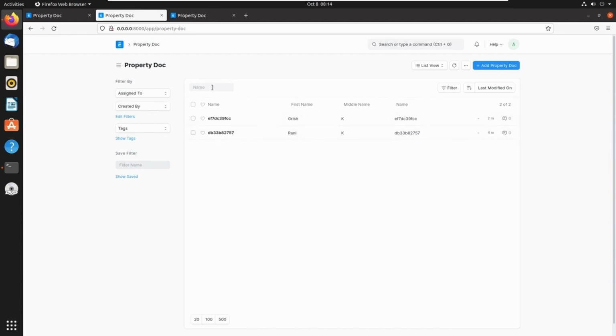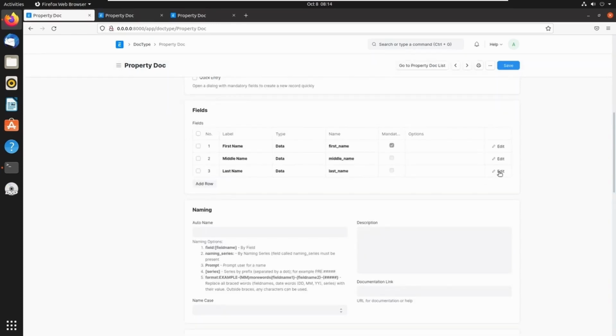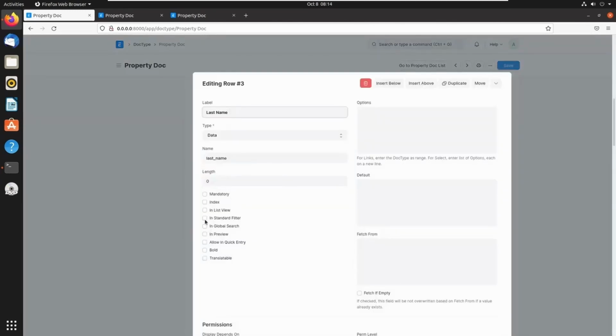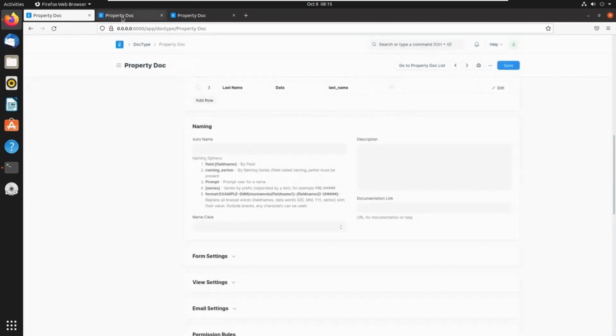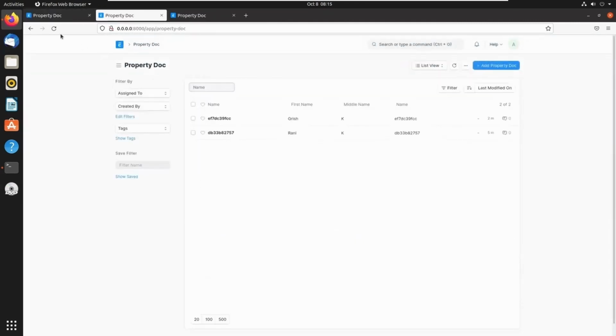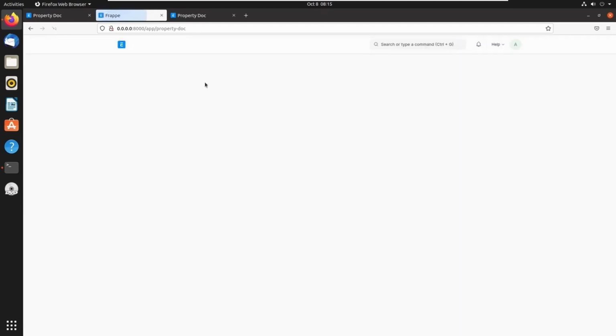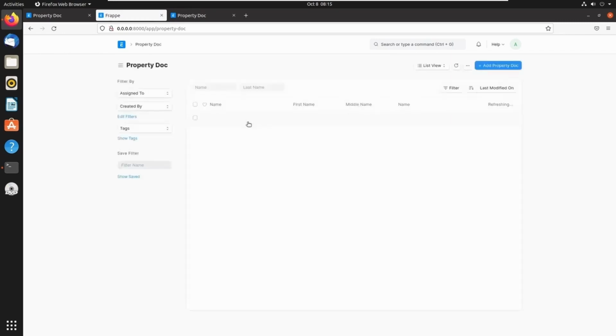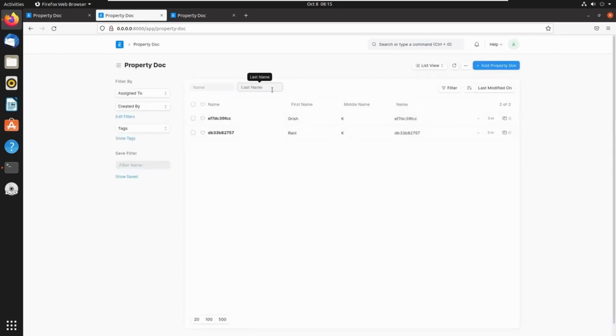In list view we can see a filter field, so we can add some fields into this filter using the in standard filter property. Let's add an in standard filter property to this property document. I am opening the last name field, then here we can check this in standard filter, then save the document. Go to property document list view, reload the page. And now we have added the last name field into this filter.